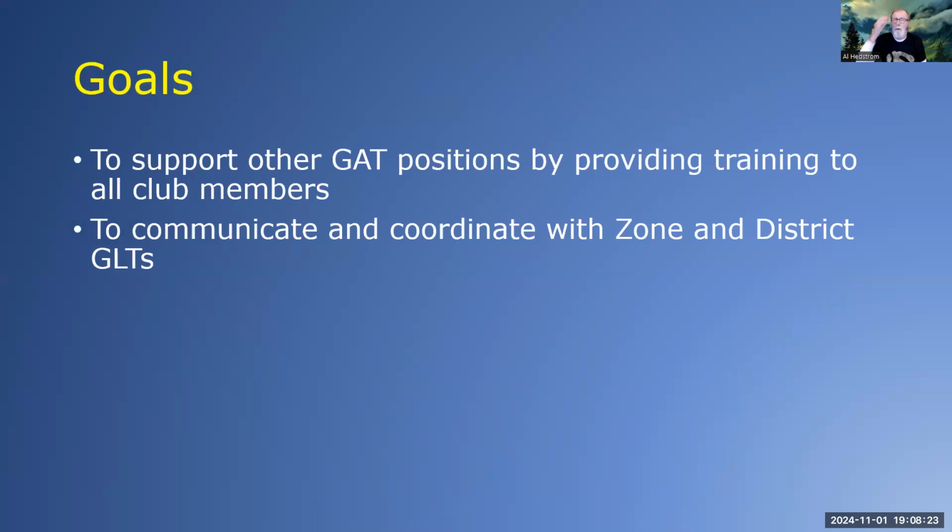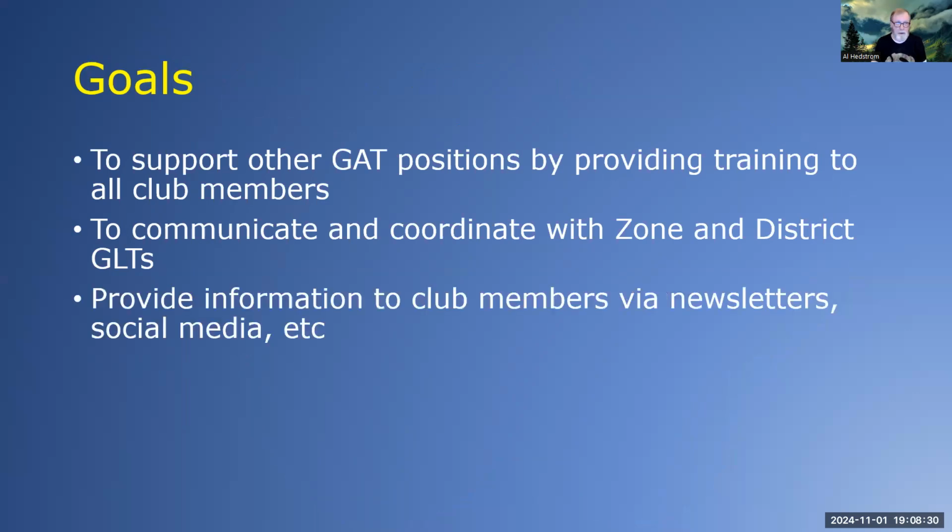So communicating with the zone and district GLTs and GAT, certainly. Providing information to club members via newsletters, social media, email, face-to-face, whatever happens to work, but making sure that you keep your club members informed of what's going on with regards to your leadership efforts and progress towards your goals. Always important.